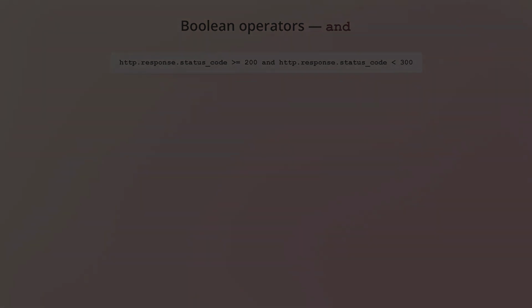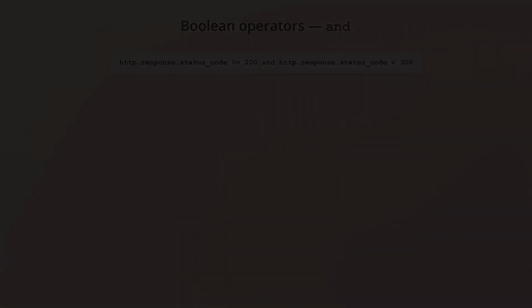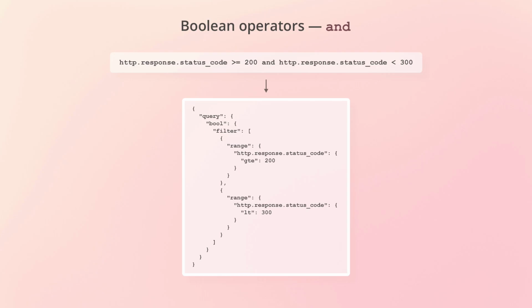In this example, we use the AND Boolean operator to search for a numeric range with both a lower and upper bound. Kibana generates some really funky query DSL when using Boolean operators, but luckily I've done a bit of magic, so here's what the query DSL equivalent would look like.